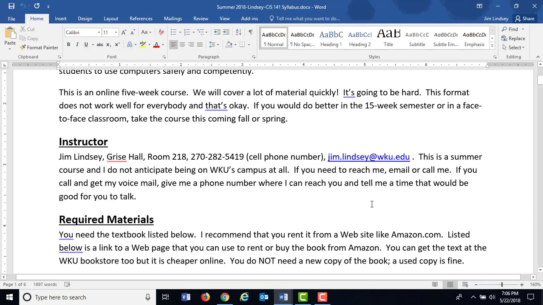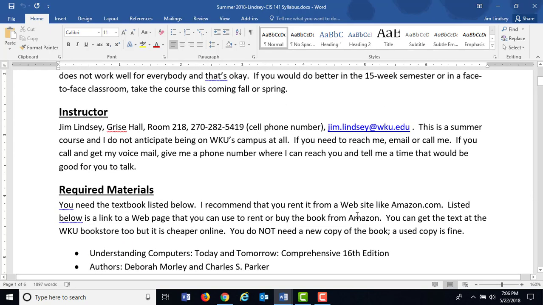My contact information is listed right here. You have my cell phone number. That's the best way to reach me. You can text me or you can call me. You also have my email address. That's also fine to send me emails. If it's something that requires some interaction, such as questions about this or that, just call me. That's going to be a lot faster.